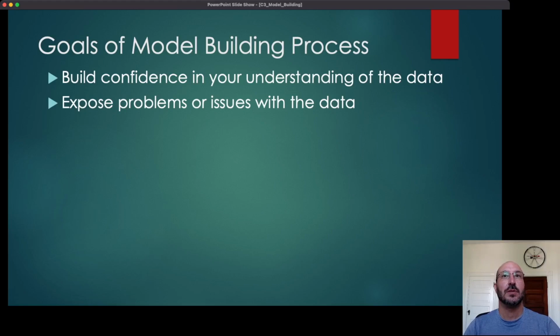Now, a related goal of this model building process is to expose problems or issues with the data. So again, if you just throw everything into a big model building thing and you don't explore the data, you won't know what problems or issues are there, and you won't be able to understand them or deal with them. And so that's another thing this process will enable, is that you'll interact with the data over and over again, and you'll gradually start understanding where there may be problems, shortcomings, issues, or just idiosyncrasies, and then you can use that information to improve your model building.